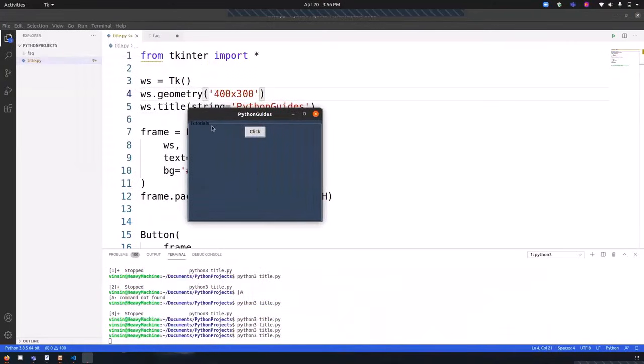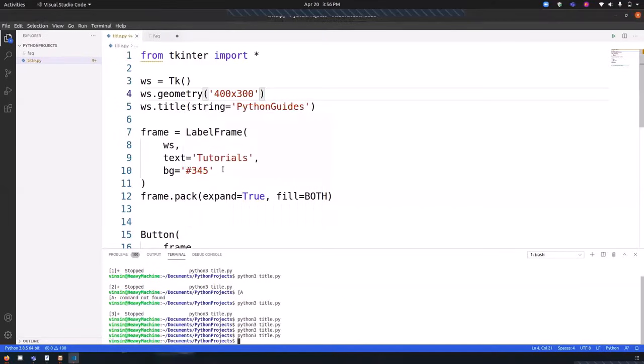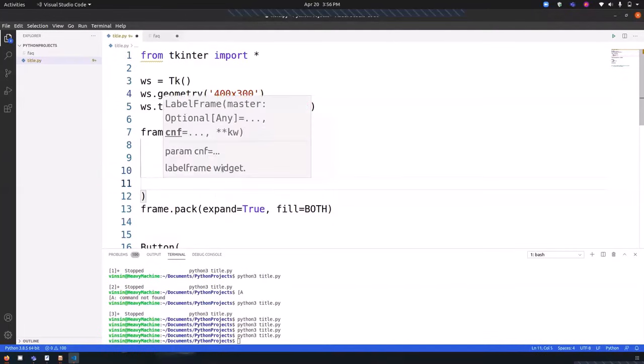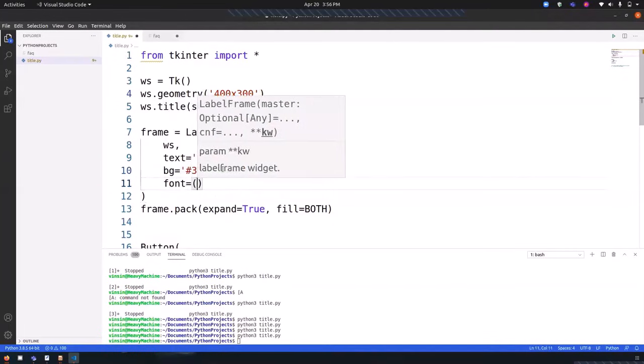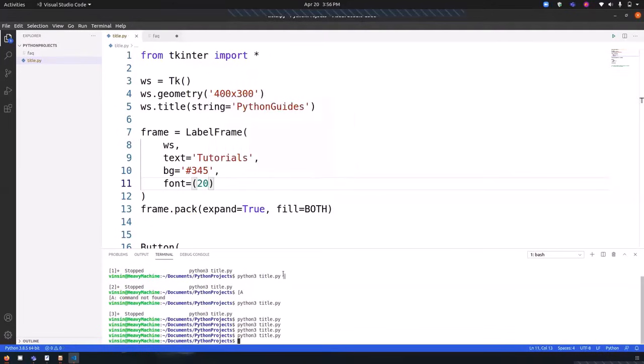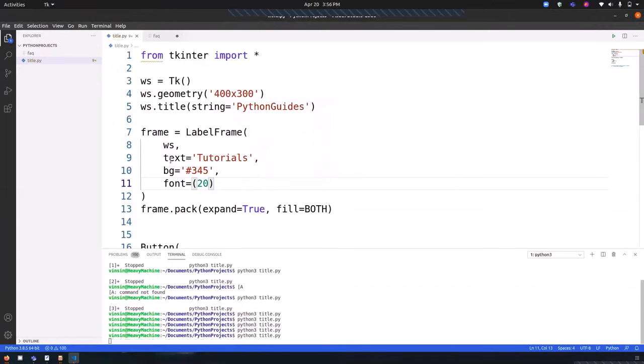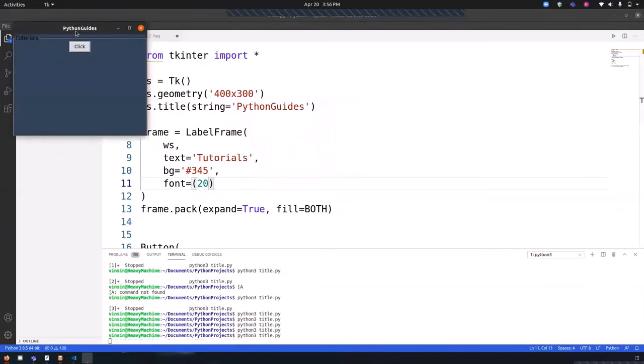The line that you can see refers to a label frame, and here is the title for the label frame. If you want to increase the size of it, you can just go ahead and do that. Simply provide font, and we want to provide a size of 20. You can see the size has been increased.